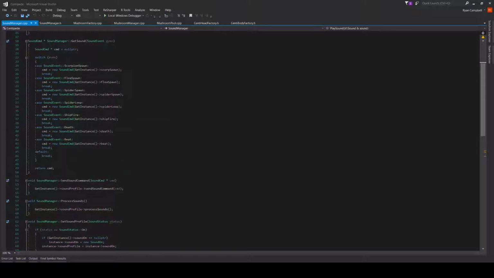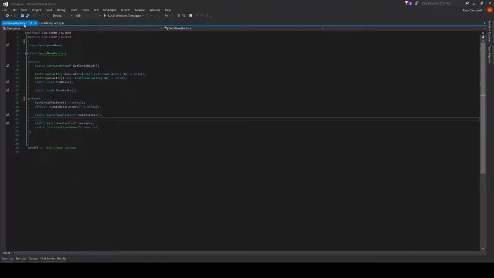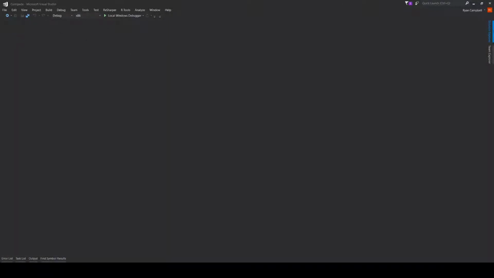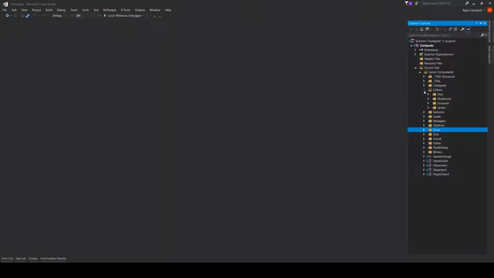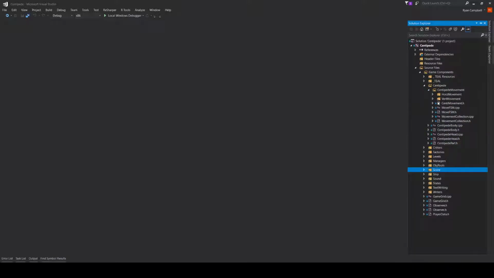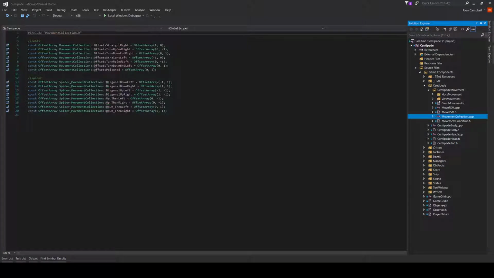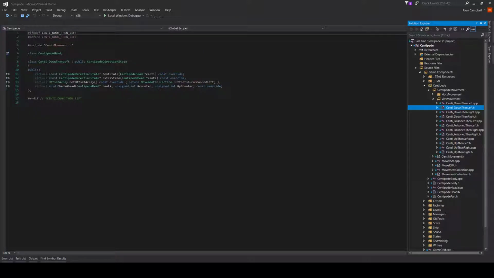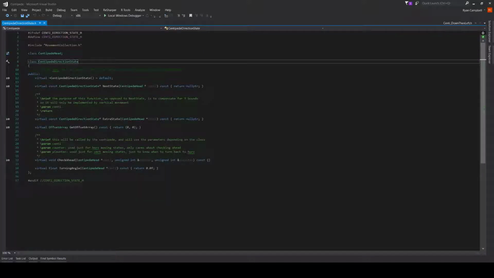Okay. Finite state machine, I'll show you Centipede. Doing this was a pain for Centipede. Critters, we'll go with Centipede movement. And then we have Centipede movement collection, Centipede horizontal. So in my Centipede direction state, which is self-explanatory, we have a next state and an extra state, and then turning angle, which I never actually used, and get off that array.